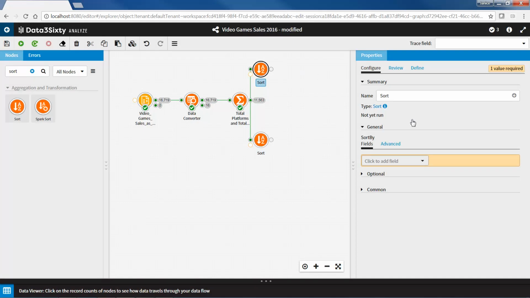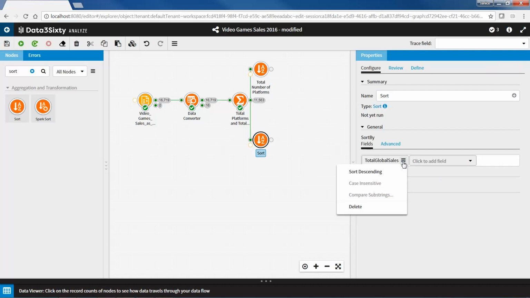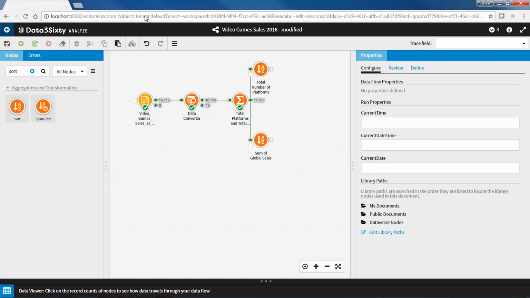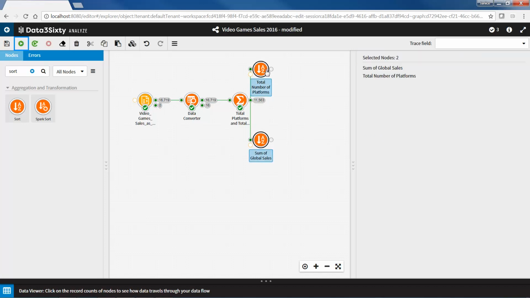For the first sort node, I will select the Number of Platforms field and select Sort Descending from the hamburger menu, as I want to see the game sold on the highest amount of platforms. I will rename this node to Total Number of Platforms. For the second sort node, I will select Total Global Sales, and once again from the hamburger menu, I will select Sort Descending, so I am presented with the game with the highest global sales. I will rename this node to Sum of Global Sales. Now I will run both nodes.